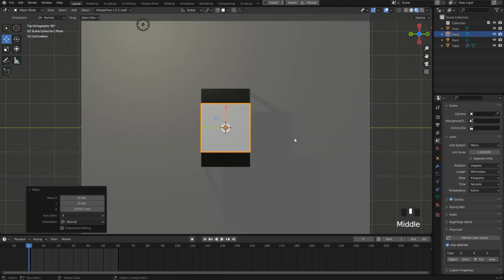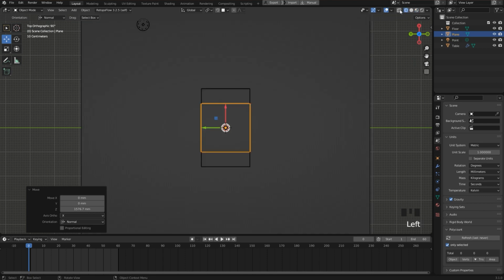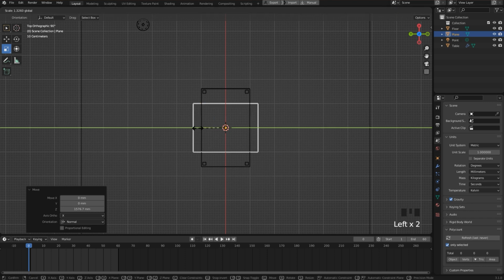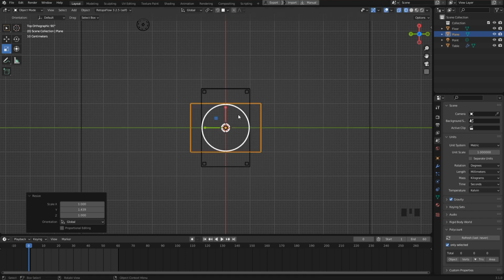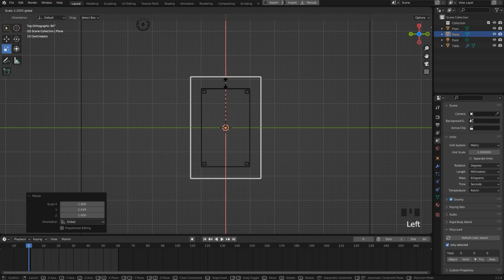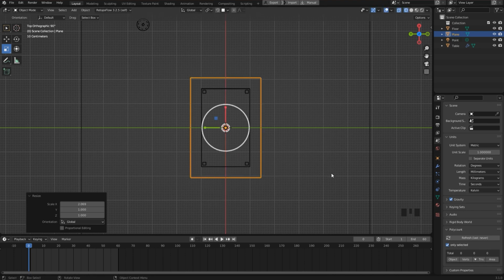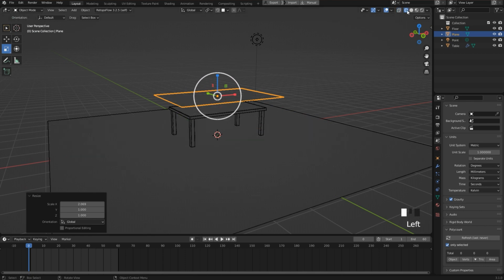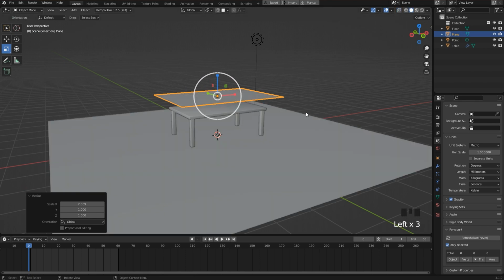Then I enable X-ray and set the shading to wireframe so that we can see the table through the plane. Alright, then I use the scale tool and scale up the plane for the X and the Y axis so that it overlaps the table. This should work. Now I reset the shading and the X-ray.